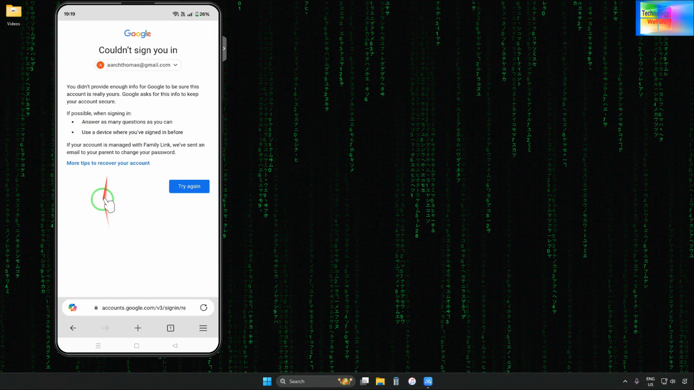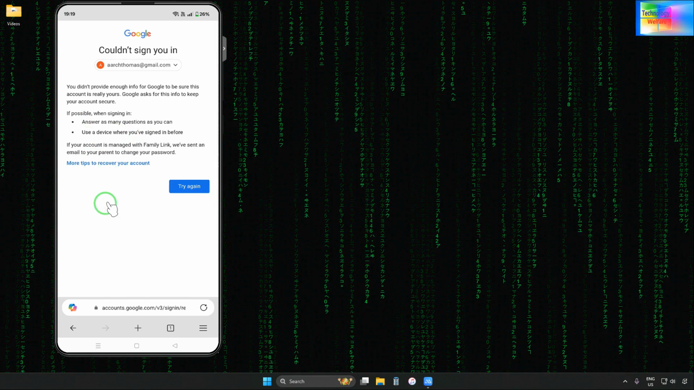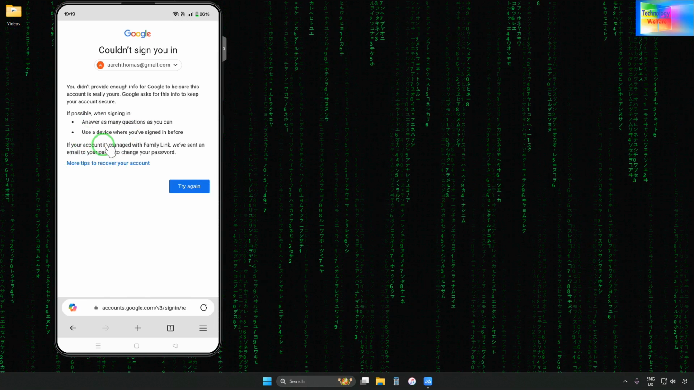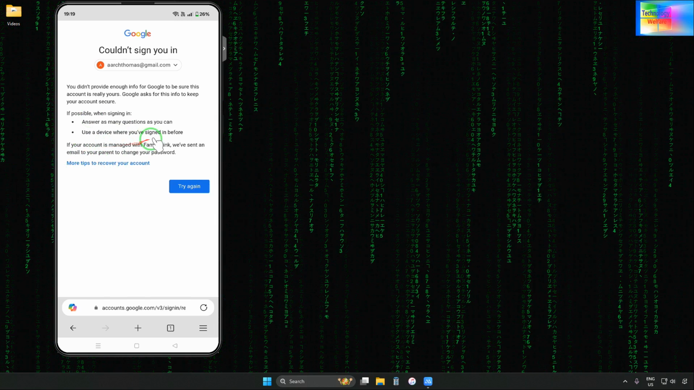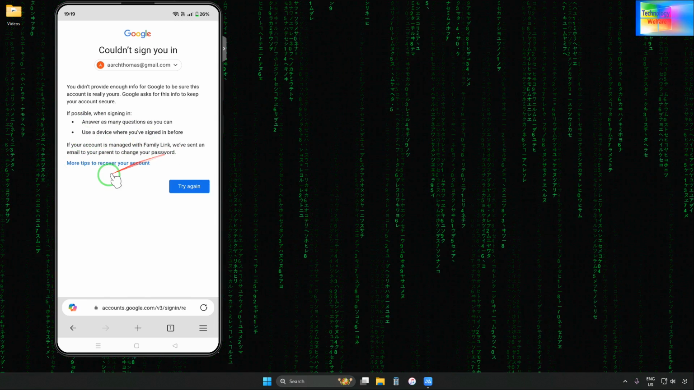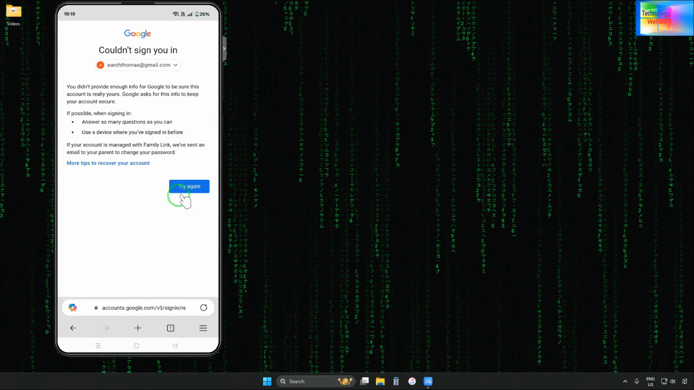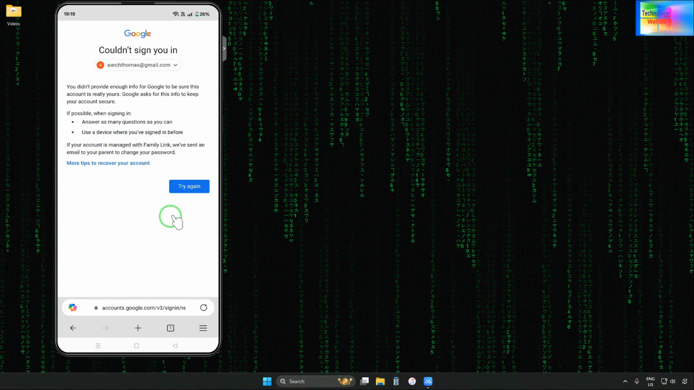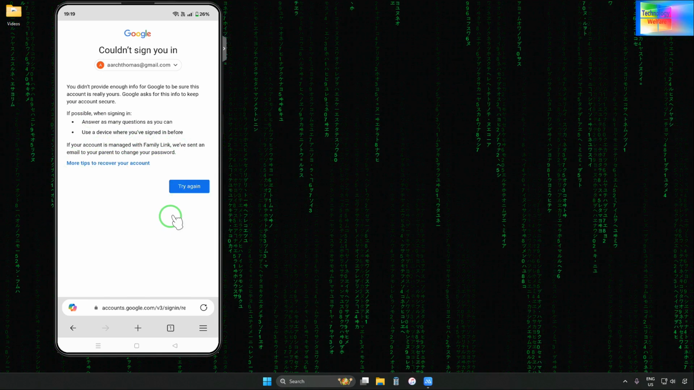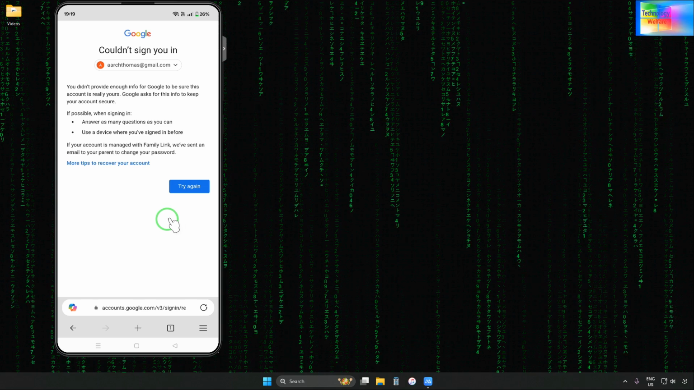It means this can be the recovery guide. It is giving that your account can be managed with family links. We will not approach it that way. Of course we will not click on try again, because I am trying to recover this account from a different browser, so Google will track it easily guys. So what are the options in there?